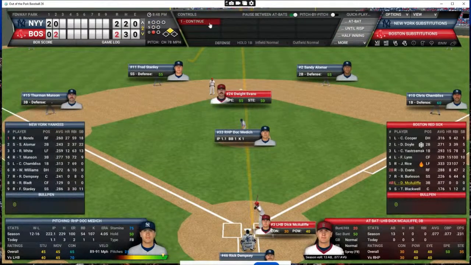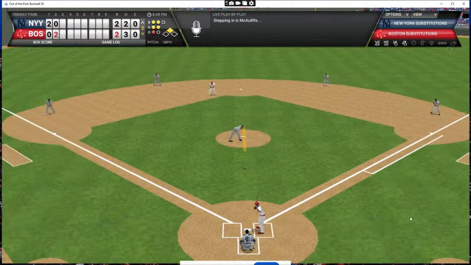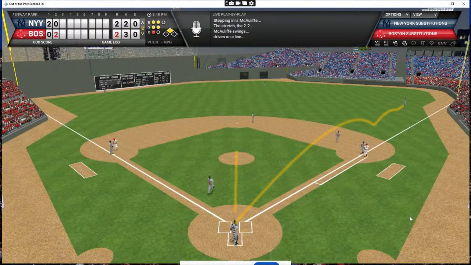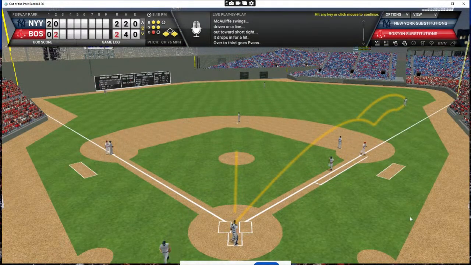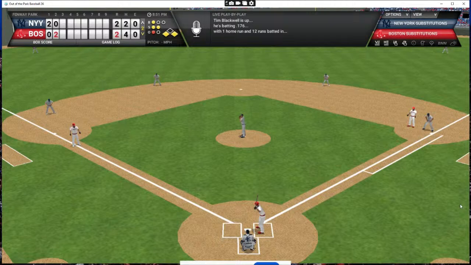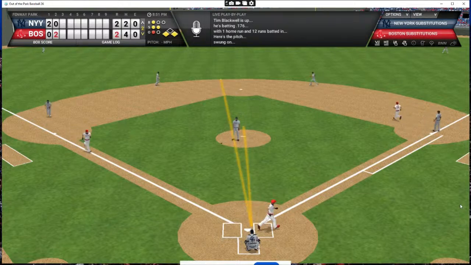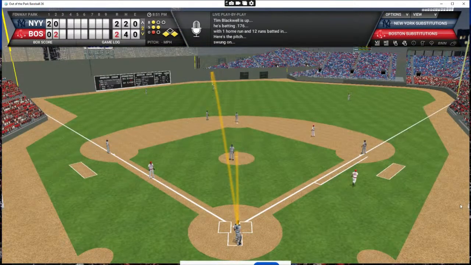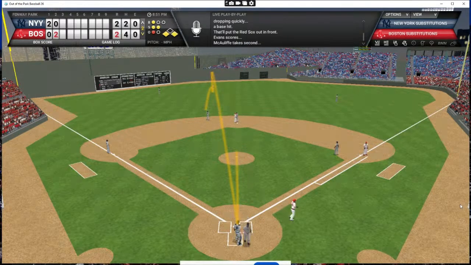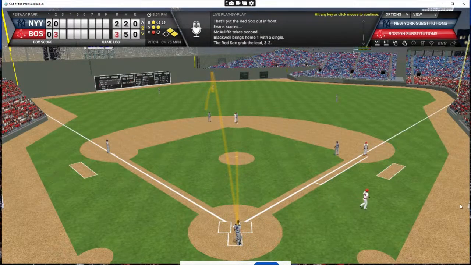Dick McAuliffe, over from the Tigers in August. Line drive, base hit in the right field. Tim Blackwell, the catcher, up. Line drive in the center field. That's going to drop for a hit. Another run's going to score. Red Sox lead 3-2.